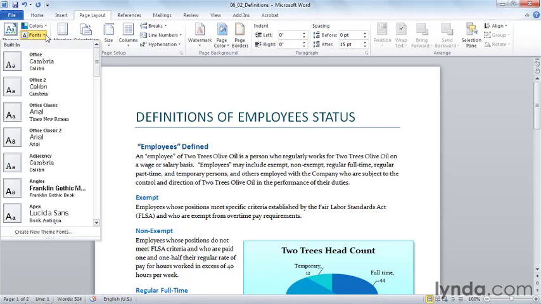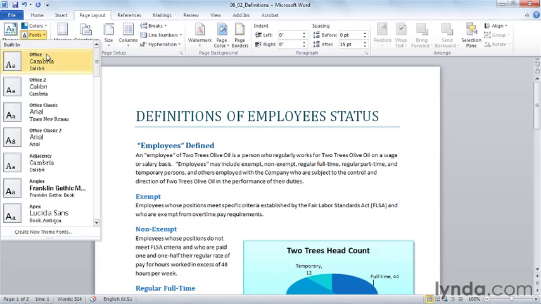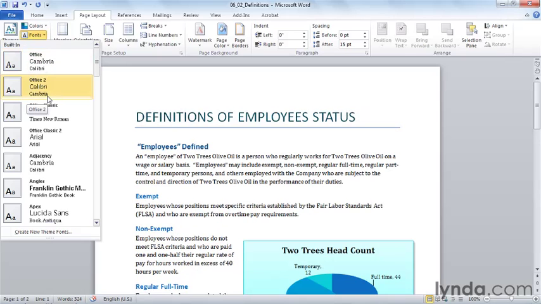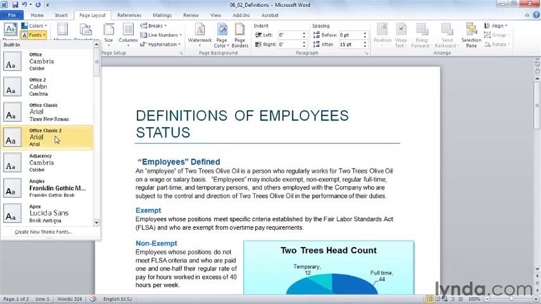Each theme starts with a 2-font palette. One font is going to be used for the headings, another for the body font. The default Office theme uses Cambria as my heading font and Calibri as my body font. But there's an Office 2 theme that flips them around, that has Calibri for my heading font and Cambria for my body font. Some, like Office Classic, use the same font twice for both headings and body.